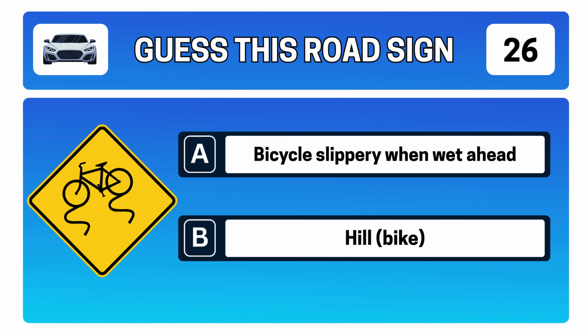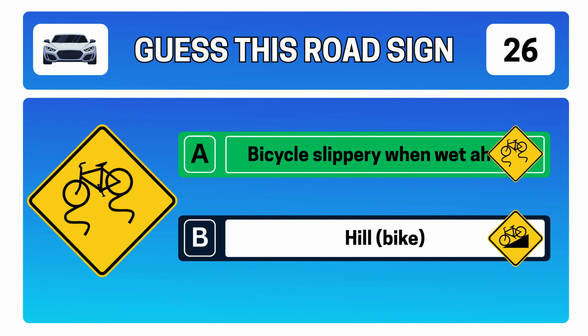Guess this road sign. A. Bicycle slippery when wet ahead. B. Hill bike. Well spotted. It is the bicycle slippery when wet ahead sign.